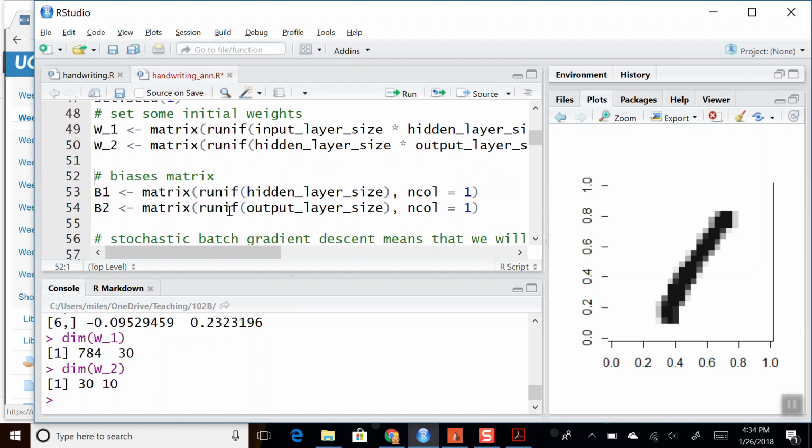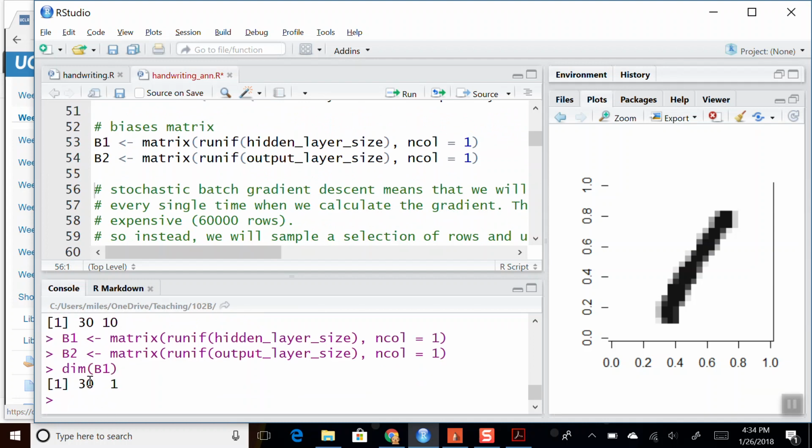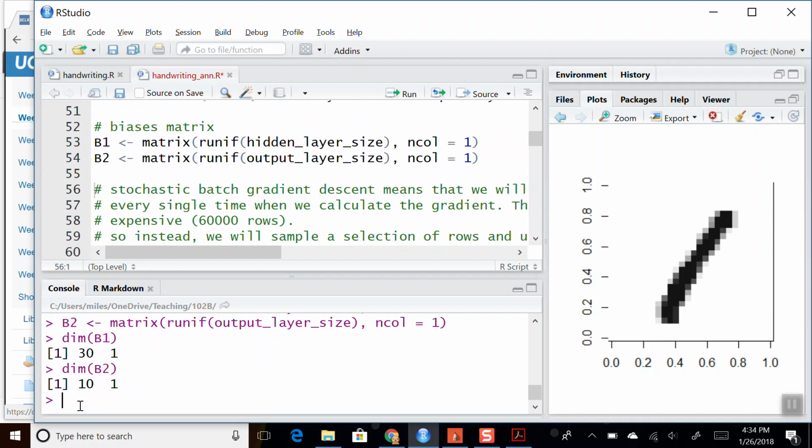Okay. The biases, I'm going to make just some random bias values, okay? And we can ask for the dimensions of B1. It's going to be 30 by 1. And the dimensions of B2, what would the dimensions of B2 be? 10 by 1, right? Because we've got 10 nodes in our output layer.